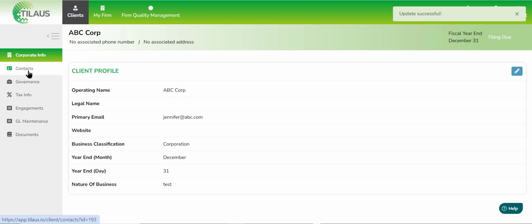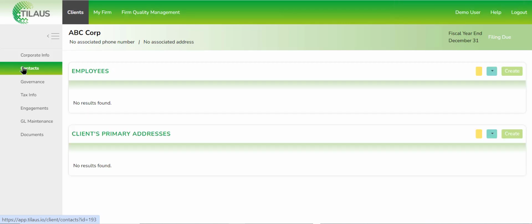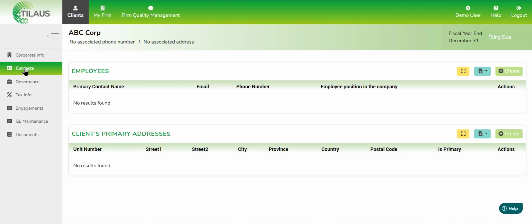Let's just take a look at some of the other tabs that go along the left-hand side. The first one here then, after corporate info, is your contacts. This is where you can maintain the information for your clients. And again, it's going to pull from this screen into your engagement. This is what I would consider more like your permanent file, information that is not going to change from year to year. So you can add employees, and you can add in your clients' addresses.